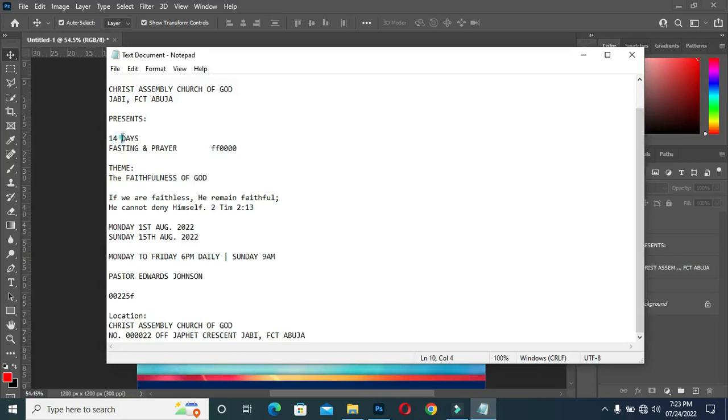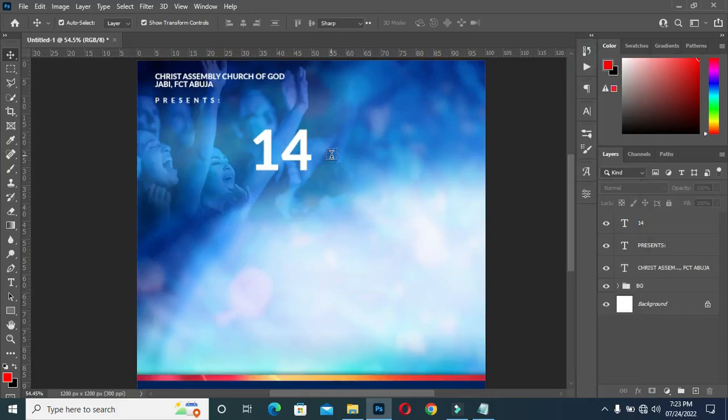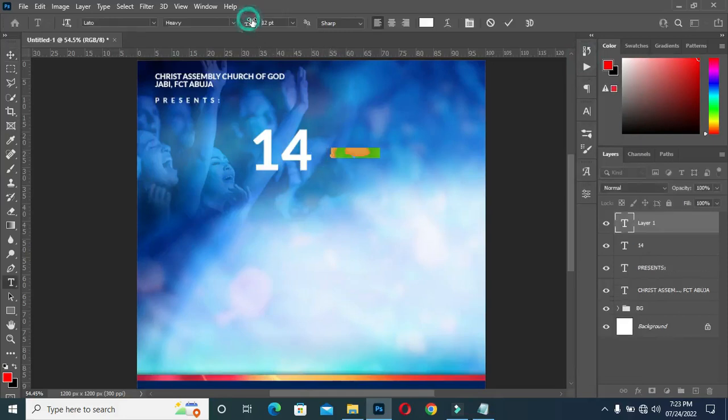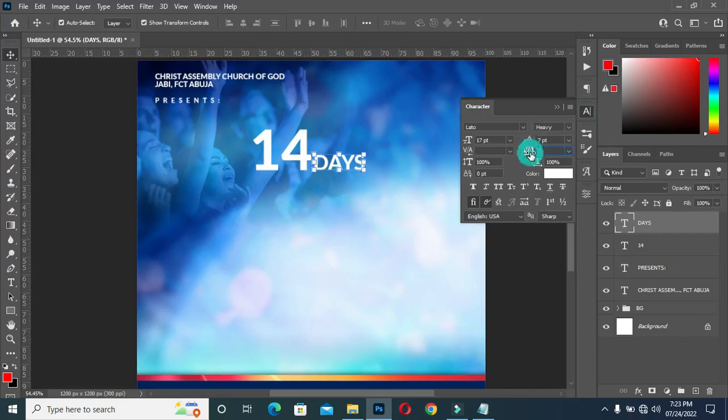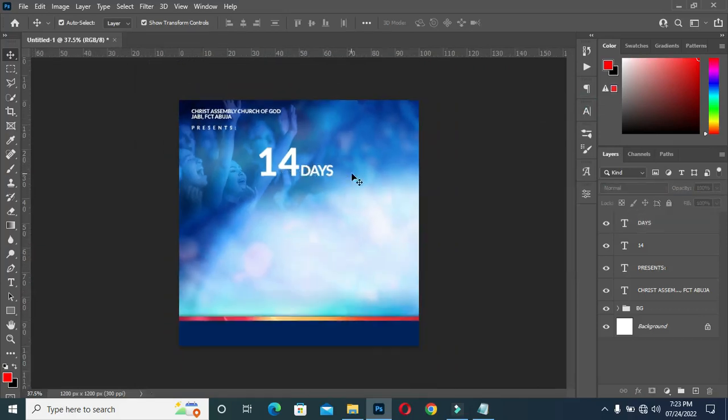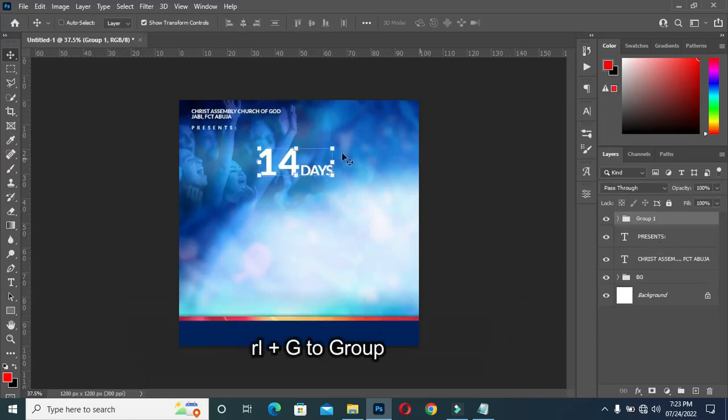Then go back to your text again to copy this one. Select your text tool. Then I'll position this one over here. Okay, now I'm going to group the two together.